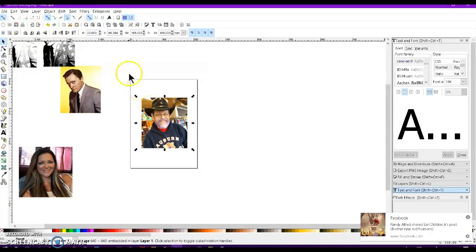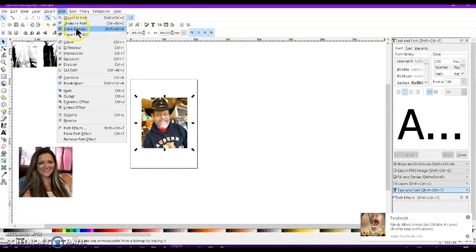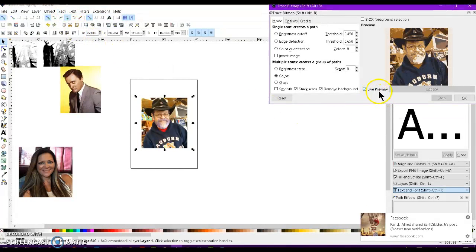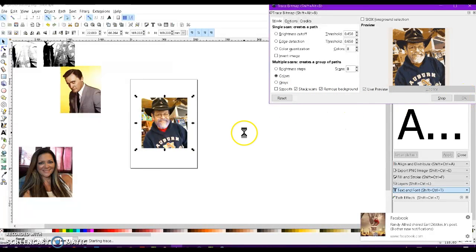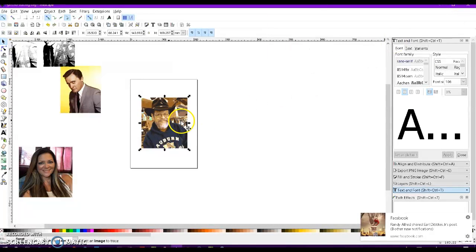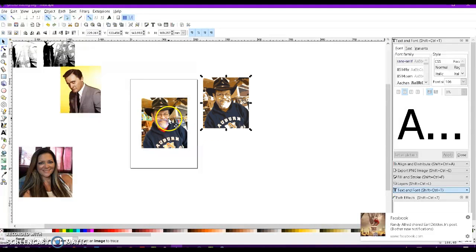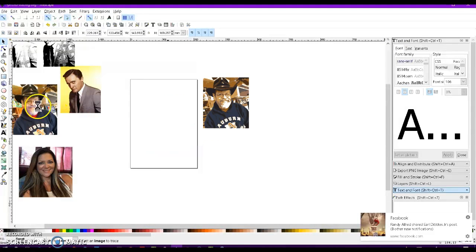Again, go up to Path, Trace Bitmap. Live Preview is turned on, Colors at 8, Remove Background is turned on, Stack Scans is turned on, it's okay, and we turn off Smooth. Hit OK, and it's going to make another scan. It's done. We can close the dialog box. Click, hold, and drag off. We can get this out of the way now.